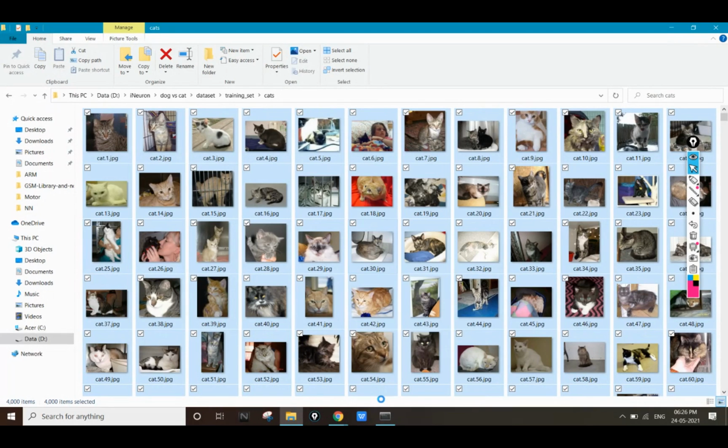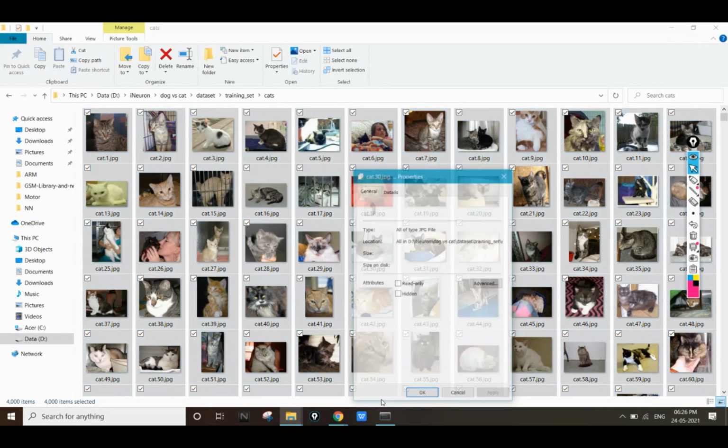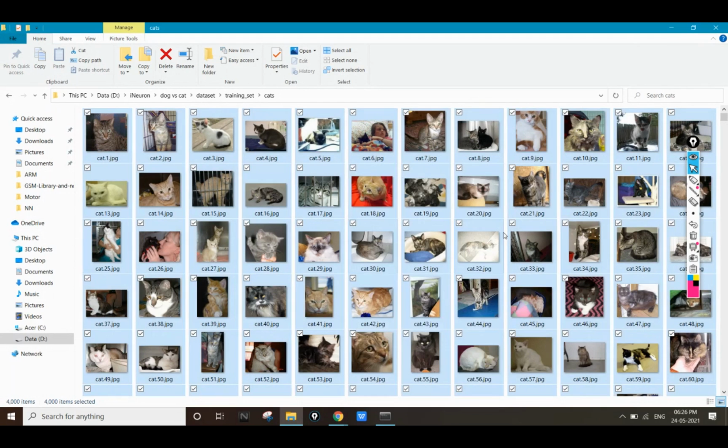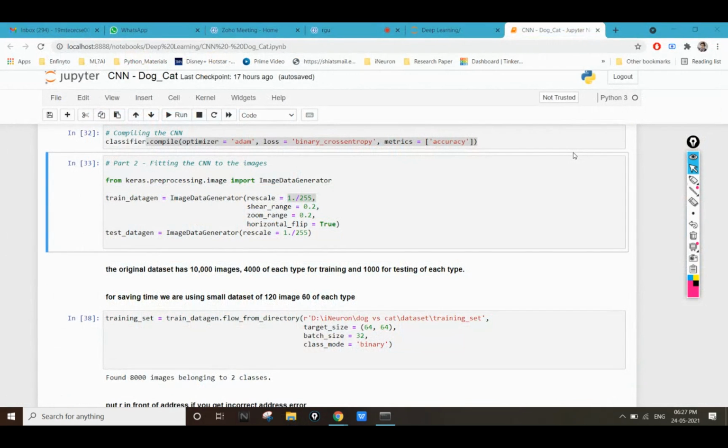Total for each category, I have 5,000 images. For the training part, I have 4,000 images, and for the testing part, I have 1,000 images. This is how I have divided my test and train images.